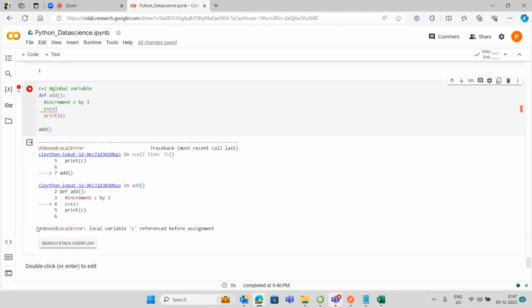What is it saying? UnboundLocalError. You are unable to alter the value, unable to change the value of c, because c is used in the global context and you are trying to alter the value in the local context. So the local variable c is referenced before assignment. You used c as a global variable, but you are trying to change the value within the local context, so you are unable to change the value.